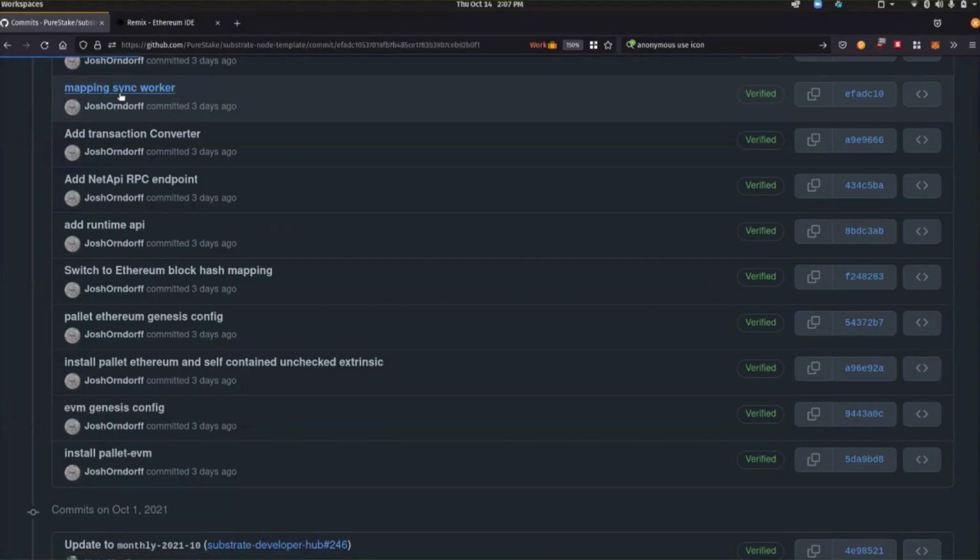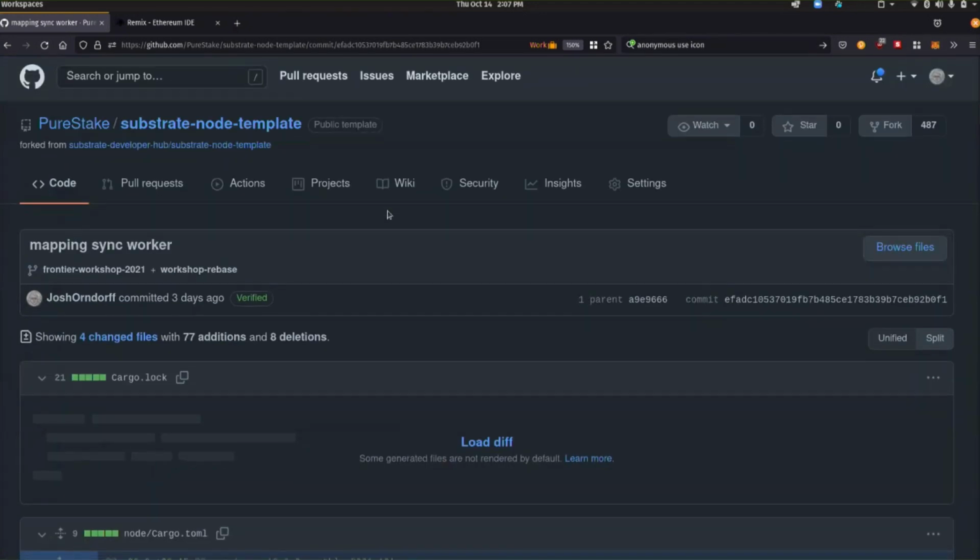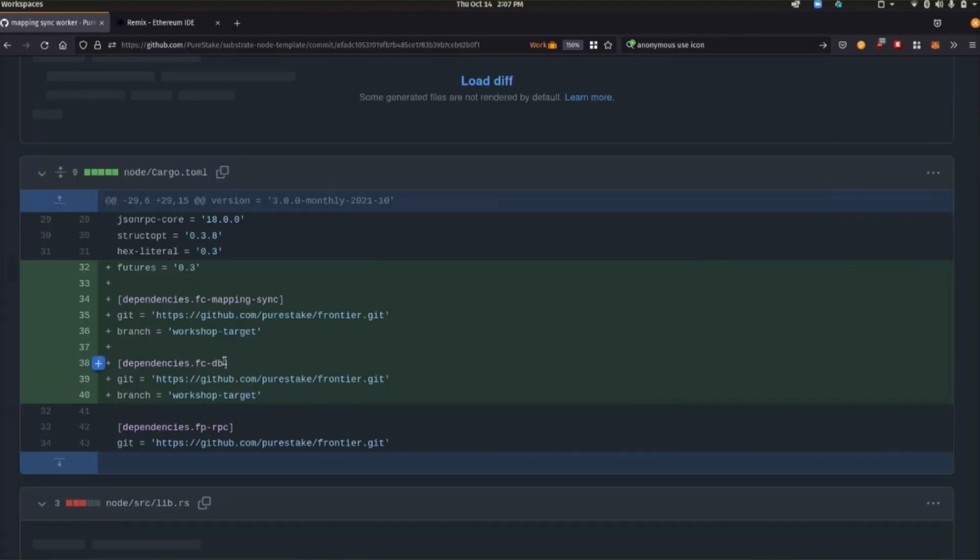Next is the mapping sync worker. Okay, so now we're getting really deep in the service. We add two dependencies. One is for FCDB, so that's for the Frontier client database. We're actually adding an entire secondary database. In addition to the normal Substrate database that stores all your block and transaction information, we're adding another one that will store those Ethereum style mappings that I just explained. And then obviously we're going to add the crate that contains the mapping sync worker.